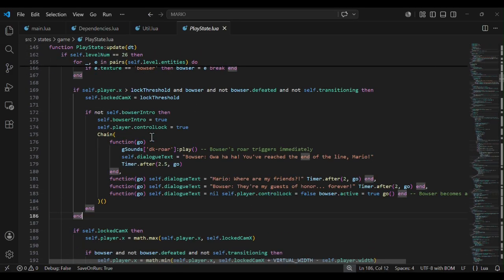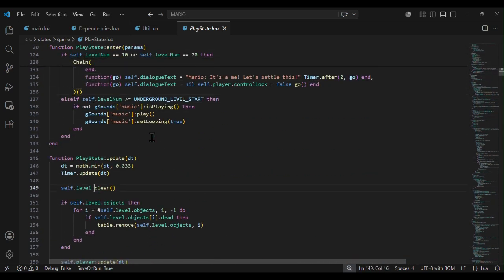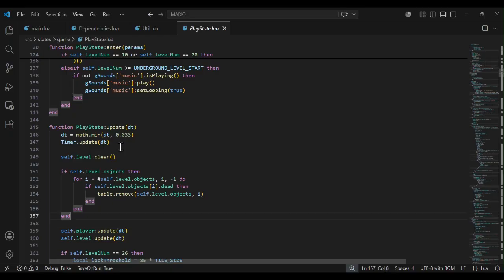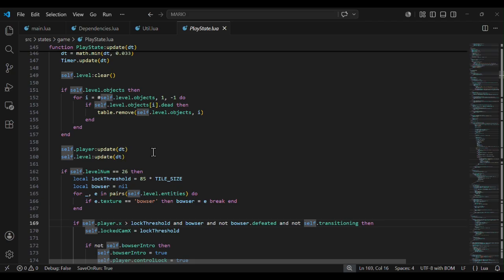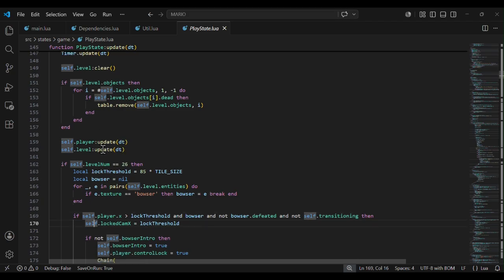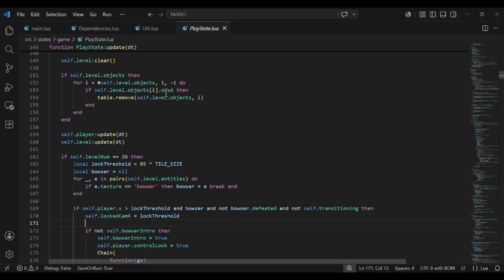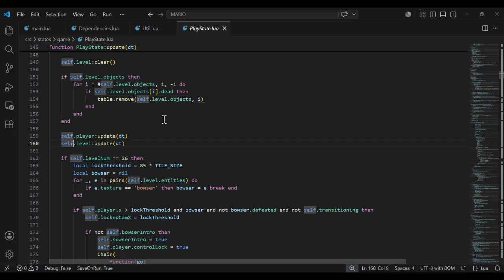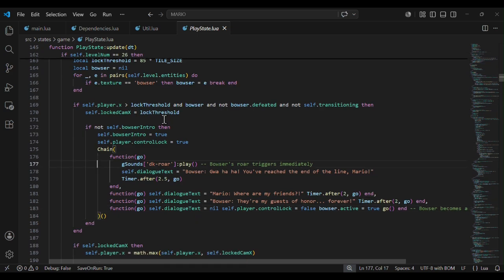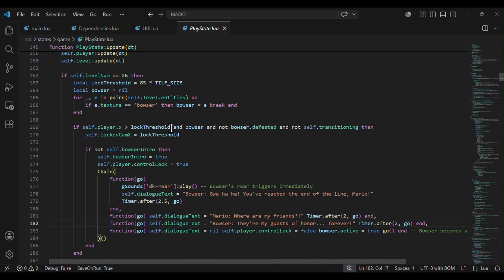So if I go back up, we will take the minimum value of dt and will update the timer. Then we will create objects, not fresh objects, but they will just get deleted if the player kills them. So then this is also an important aspect used in the chain aspect.